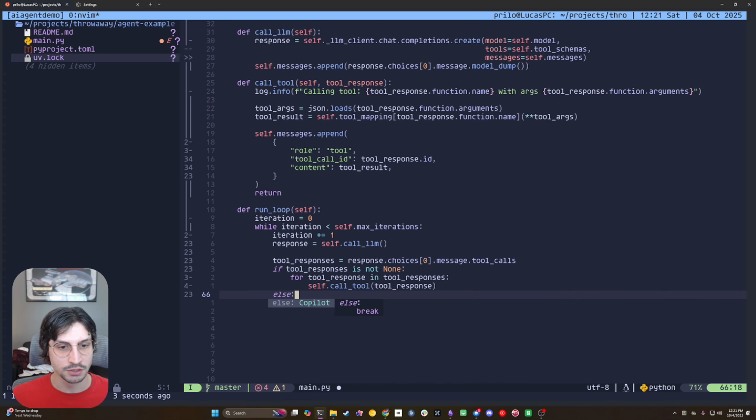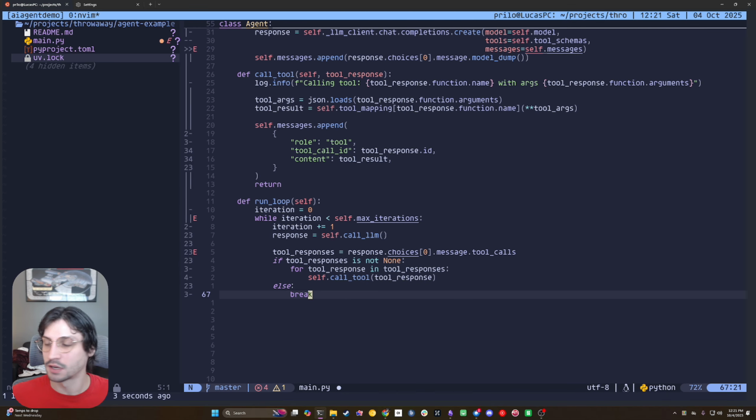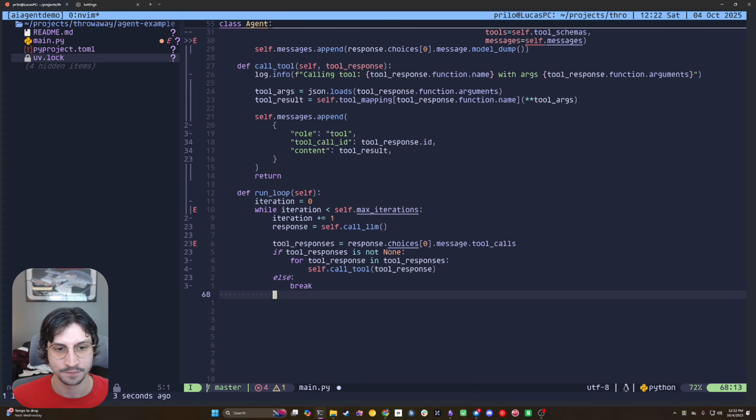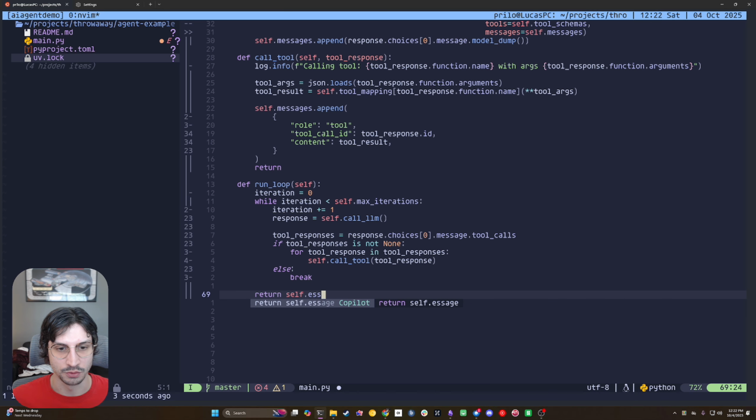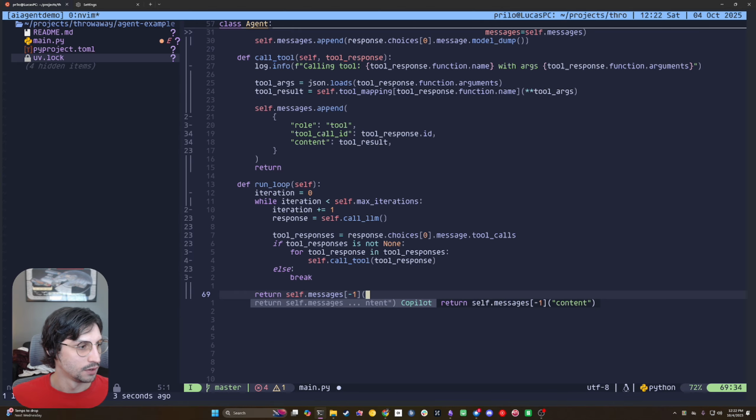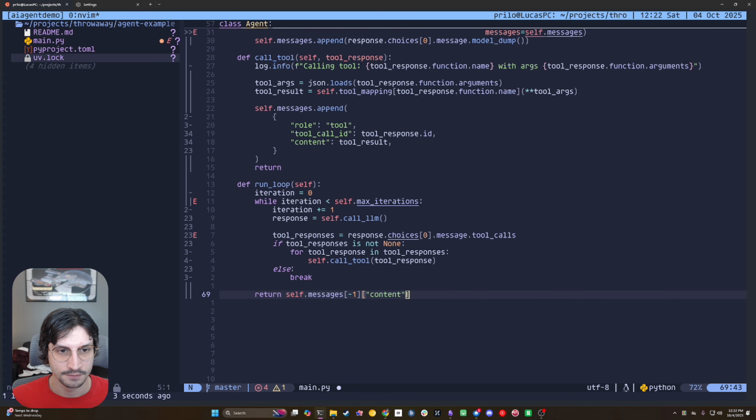If there are no tool responses, we're going to break out of our loop because we're done. The AI is going to call tools in a loop, and then once it has enough context, it's going to give us an answer that doesn't include a tool response. That answer with no tool response is our final answer. So we're going to give that out to the user, and that's why we're going to break out of this loop here. And then when we're done with this, we're going to return the last message, if I can learn how to type. The last message is content. And that is what's going to go back out to the user as the final answer.